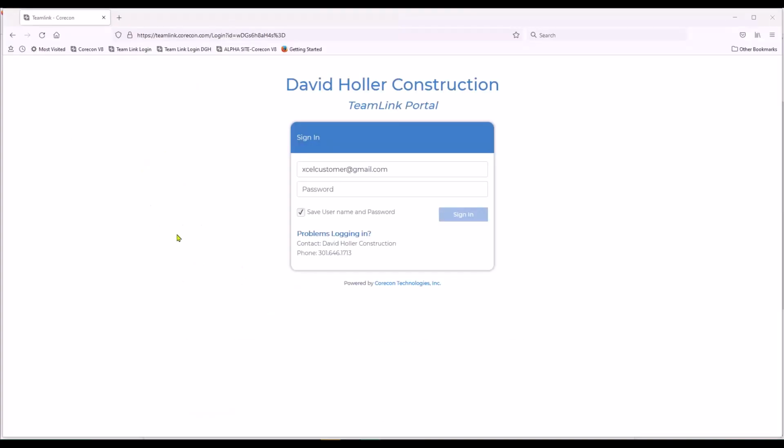The TeamLink portal login appears in their web browser. This project owner has logged in the past, so their email defaulted. But we'll need to add the password, logging in as the project owner.